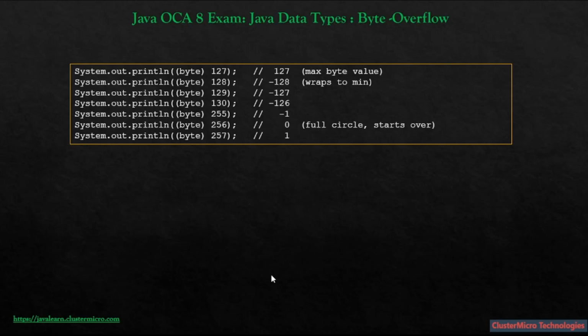Then also 255. 255 is greater than 127, and the remainder is 255. So 255 minus 256 is equal to -1. That's the value. And if you have 256, the remainder is 0. And if you have 257, in that case you have a remainder of 1, and 1 stays as it is. Let's move to the next slide.